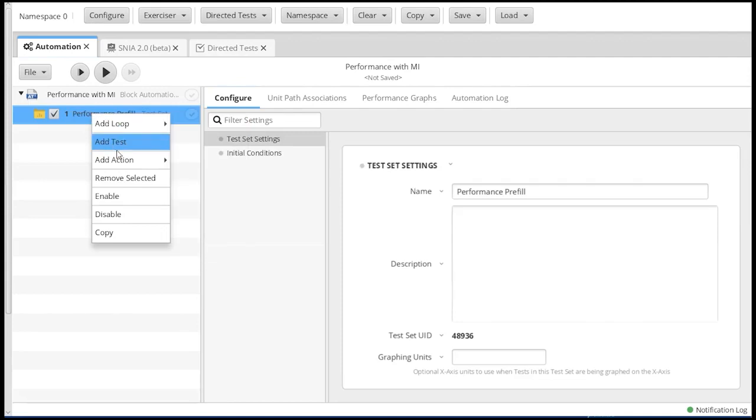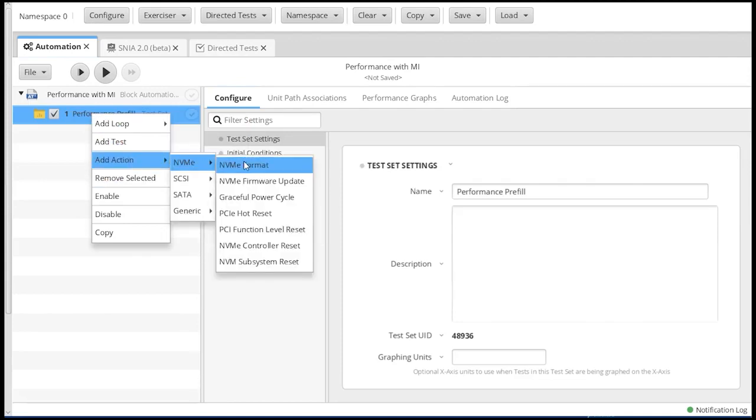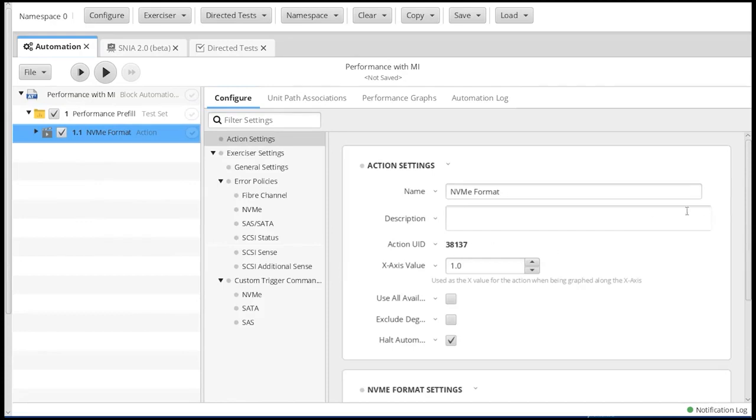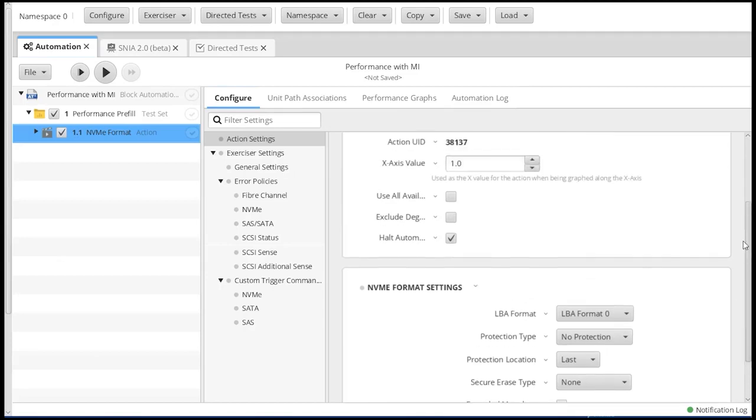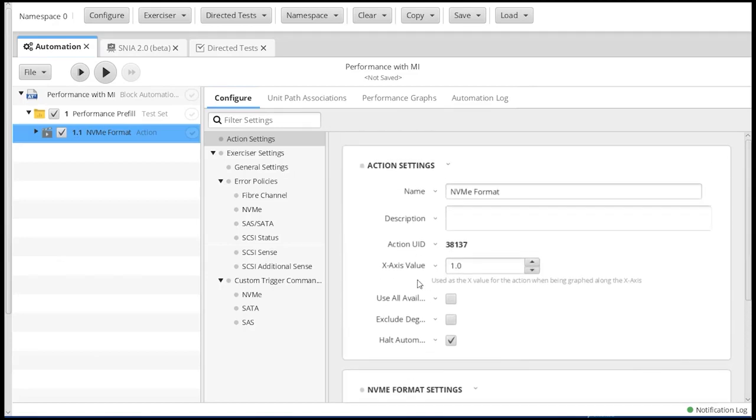And within this, the first thing we're going to do is add an action that is an NVMe format. And within this format, I can go ahead and set it with the format type, whether I want protection, diff-dix, secure erase, all those kinds of things can be set as part of the formatting. It does ask if we want to use all available unit paths. Again, we will manually do that, and we'll do that by associating the namespace with unit path 0.